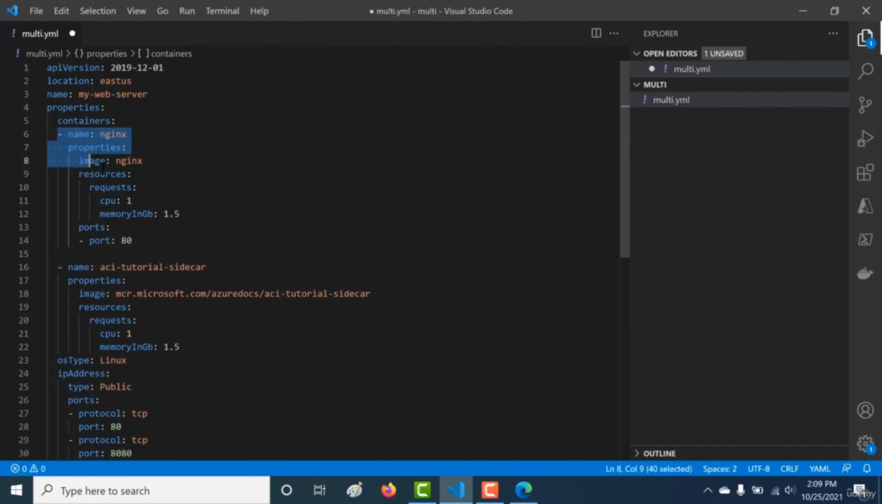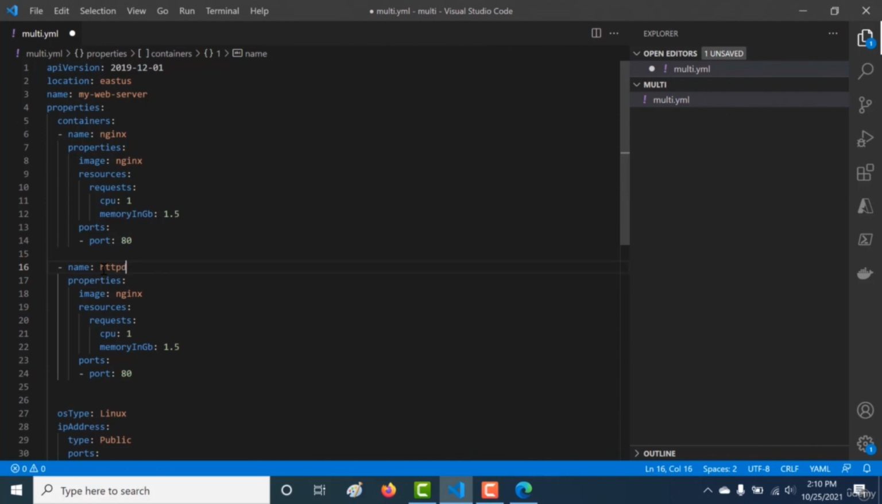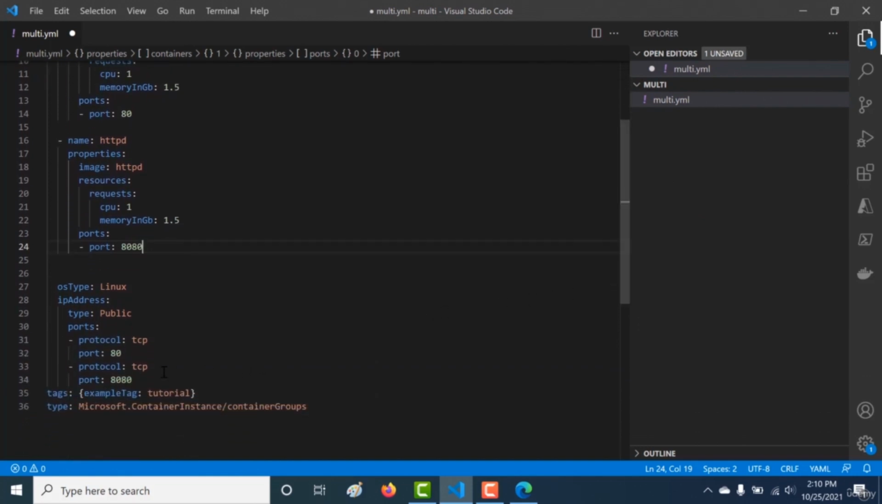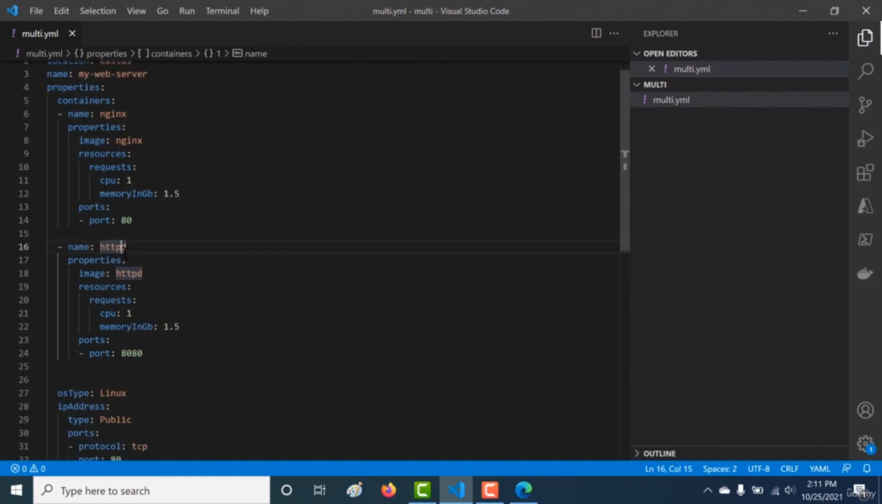And similarly, I'll also have one more. I'll copy this and paste it here. I'll call this HTTPD and it'll pick up the Apache web server application image. And this would be read on port 8080. The only other thing I need to do is go to ports and map both these ports here as well. So this represents your Nginx and this represents your HTTPD.